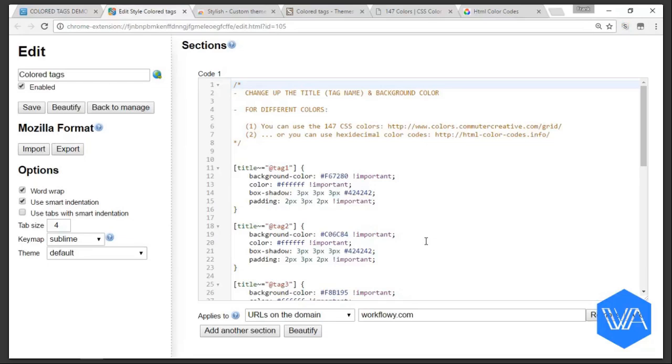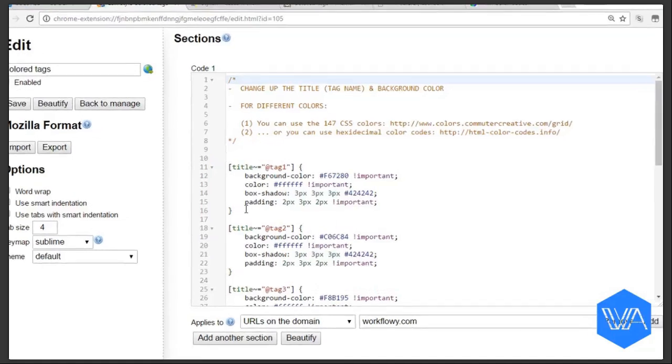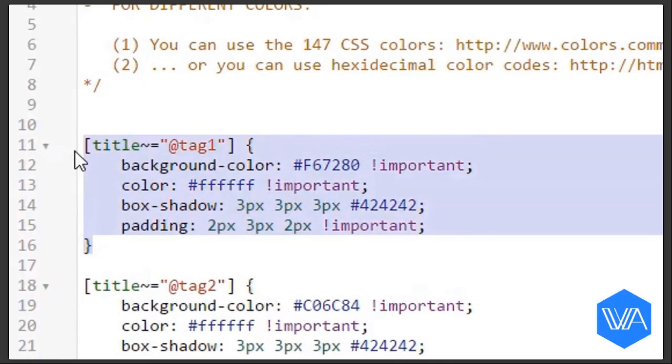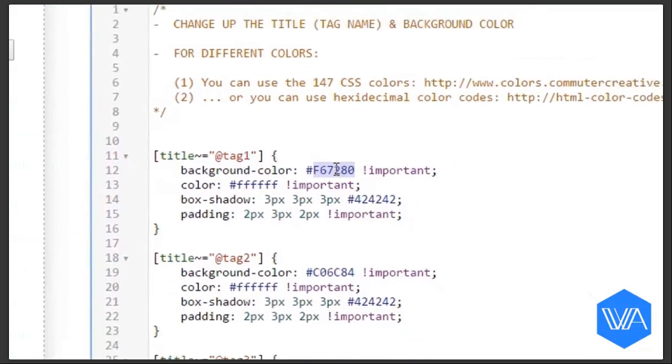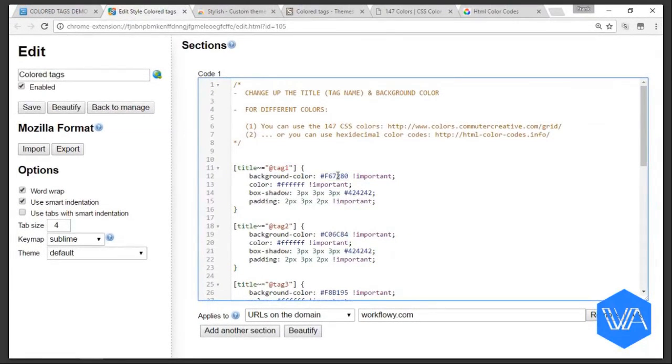Now, this may look a little intimidating at first, but actually there's just two little simple steps. I've set up a little bit of code for each tag. I'll go ahead and highlight it right there. First things first, what you're going to want to do to give your tag a name is change the title. Here I've called it tag1. You could use a hashtag or an @sign. The other thing to change up is the background color. Take a look at this little 6-digit hexadecimal code. It's a combination of letters and numbers. Let's just jump back to our WorkFlowy tab quickly.